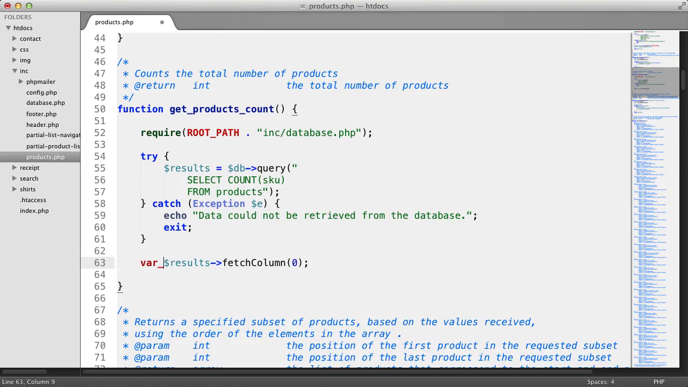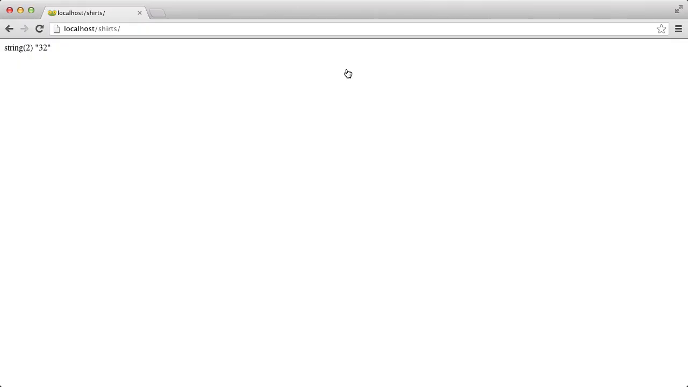Let's display this value to the screen. The shirts listing page calls this function, so we can visit that page to see the output. The return value here is a string, which might seem a little strange since a count would always be a number. Data comes from MySQL into PHP as strings.